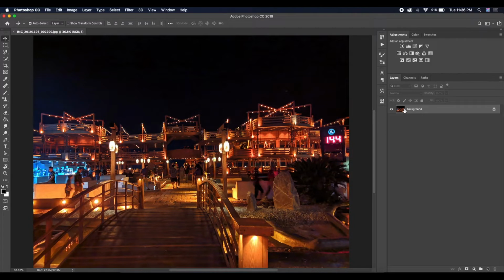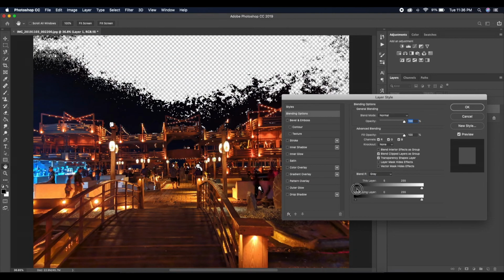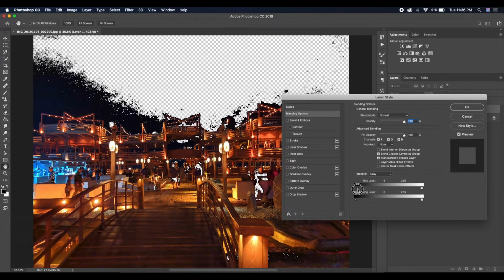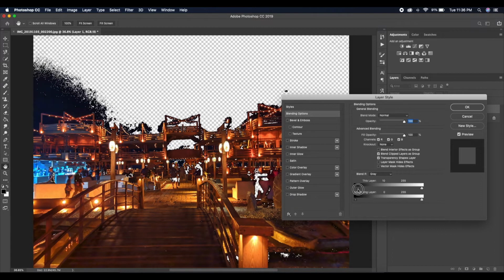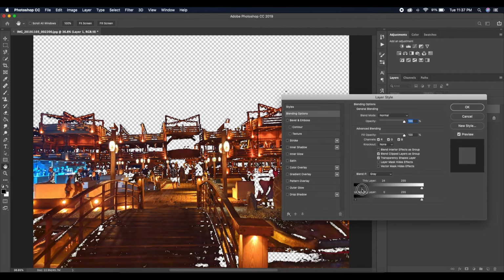Now what we'll do is copy the background by using Command plus J and hide the background layer. Now double click on the layer and choose gray to remove black, and slide the bar slightly to your right and you will see the background is disappearing. But wait, it also removes some of the floor, but don't worry, we'll get it sorted.